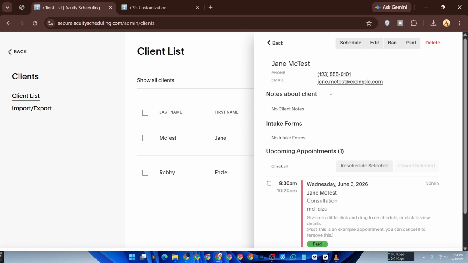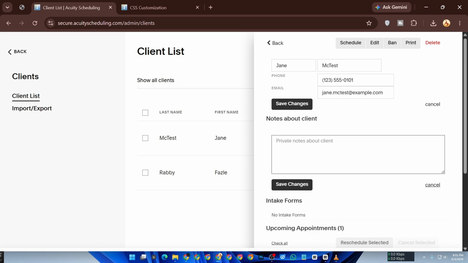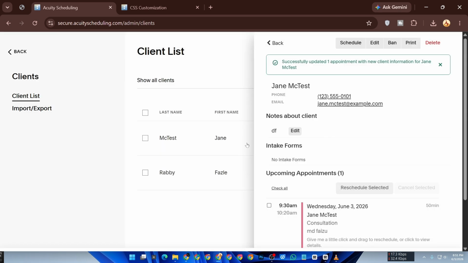Before finishing, make sure your client list is organized and up to date so your scheduling process stays smooth and professional. And that's it. You've successfully learned how to manage clients in Acuity Scheduling and keep your customer system organized. And that's how you manage clients in Acuity Scheduling.